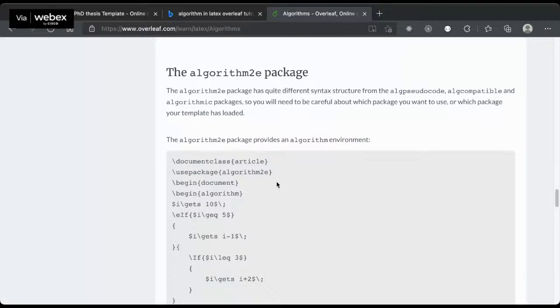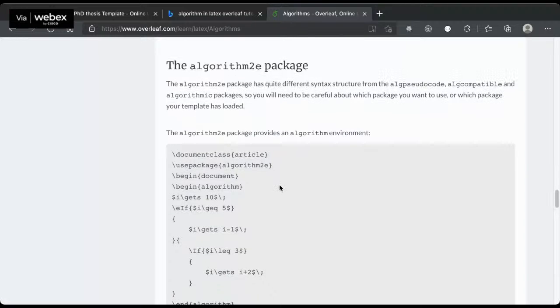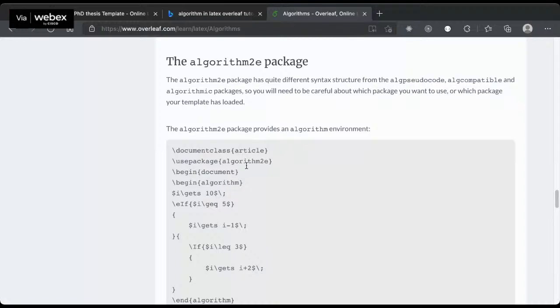Okay, so here you can see how to typeset an algorithm, and of course \documentclass, \begin{document}. Here we have to use the package called algorithm. You have to use this package, and it will start with \begin{algorithm} and \end{algorithm}. So this is the algorithm environment.